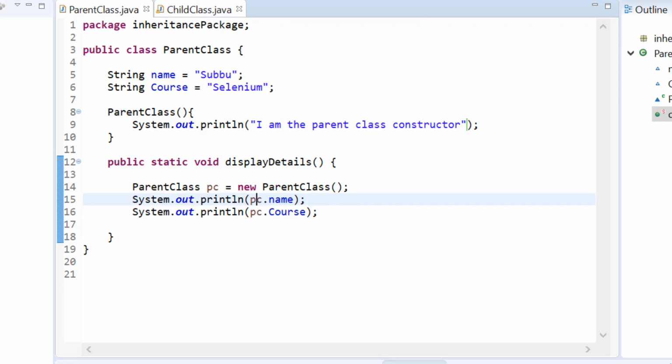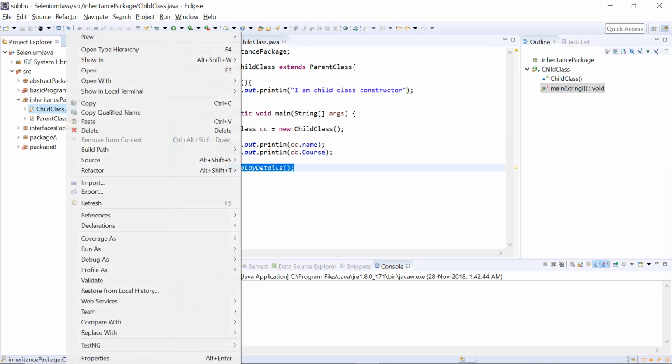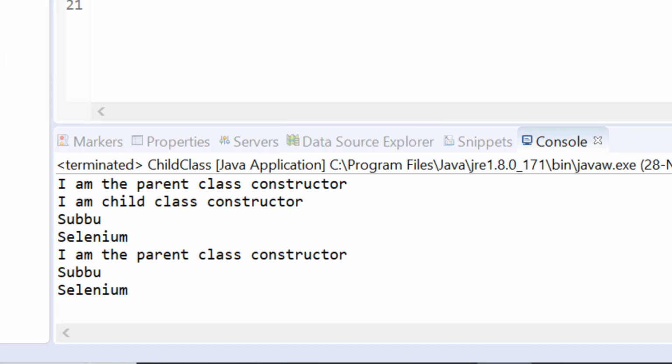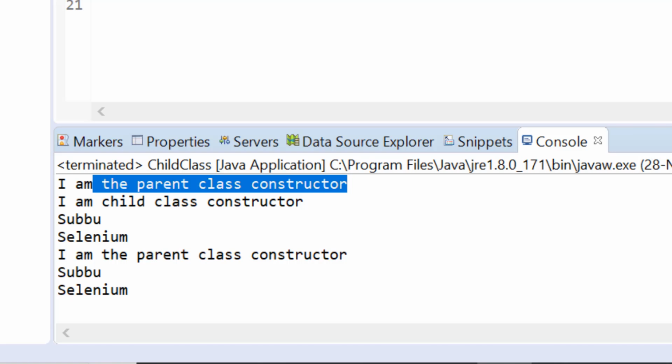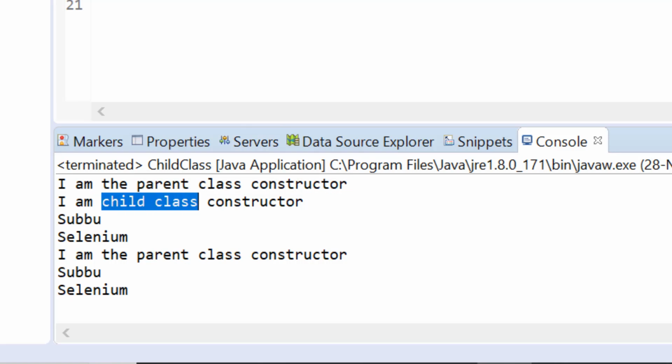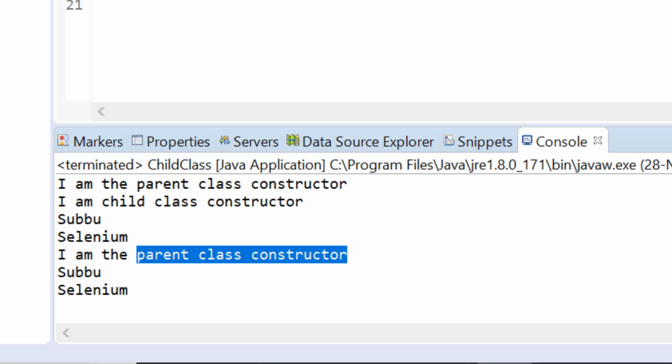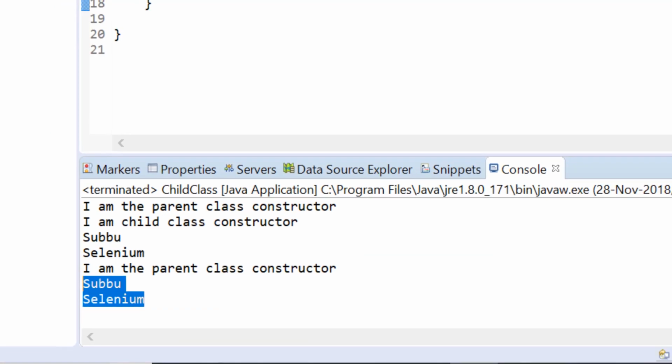So let's run this one and see what happens. I am running the ChildClass.java. So right click on this one, run as Java application. Proceed. See, because of the child class object, first it calls the parent class constructor and it is printing I am the parent class constructor, and then it is calling the child class constructor and it is printing I am the child class constructor. Using the child class object we are accessing the variables of the parent class, so it is printing Subbu and Selenium. Now we are calling the method display details using the child class object, and in the display details the parent class object is created, so the parent class constructor is called again, so it is printing I am the parent class constructor, and in the display details method we are printing name and course, so it is printing Subbu and Selenium.